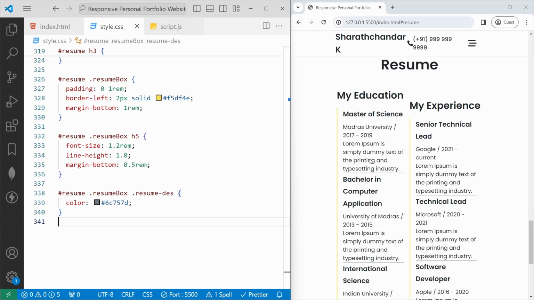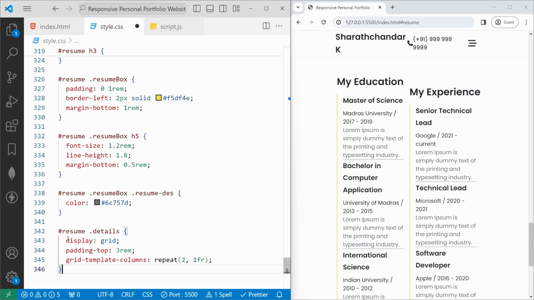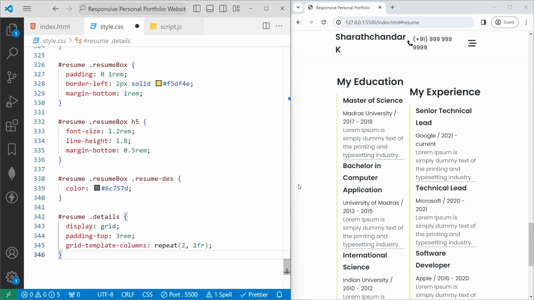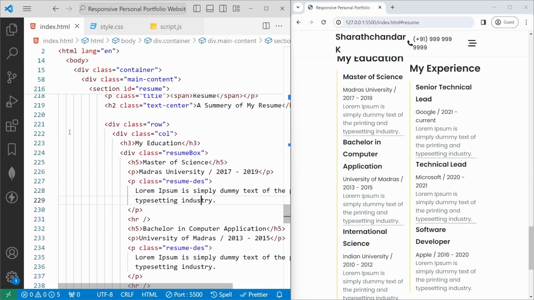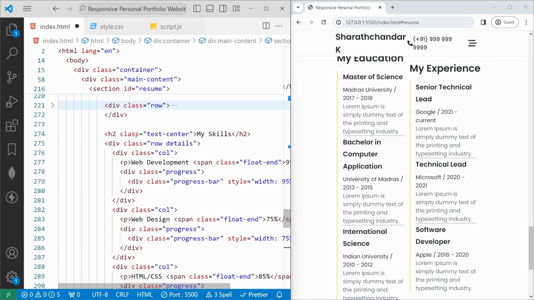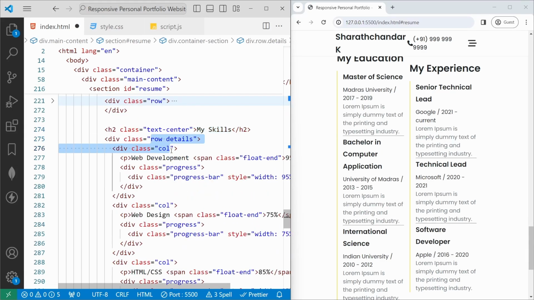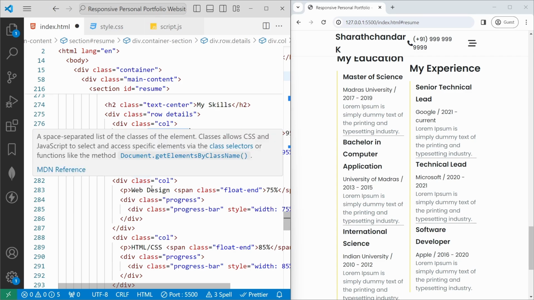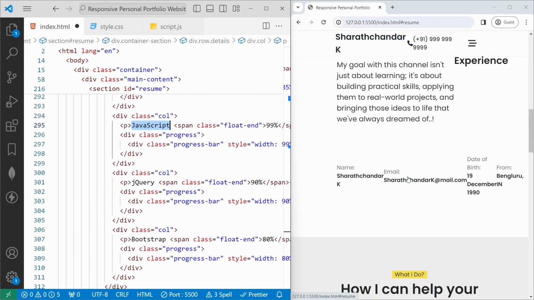color to light gray, and now we'll set the resume details with display grid and repeat 2 times. Now I will add the next element selector, another row of skills. So I will paste the content here. Here I have added the text align with my skill in the row and column, again with web development, web design, HTML and CSS, JavaScript, same as this content.